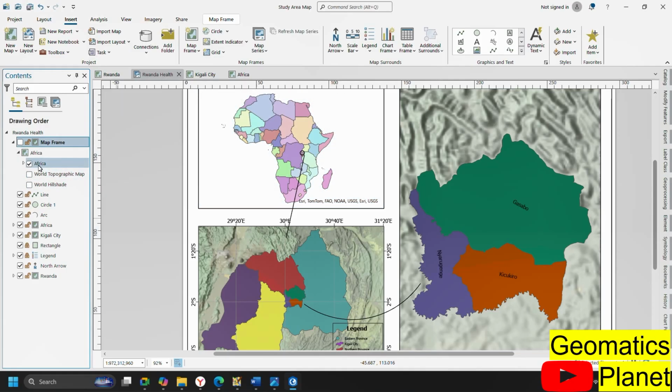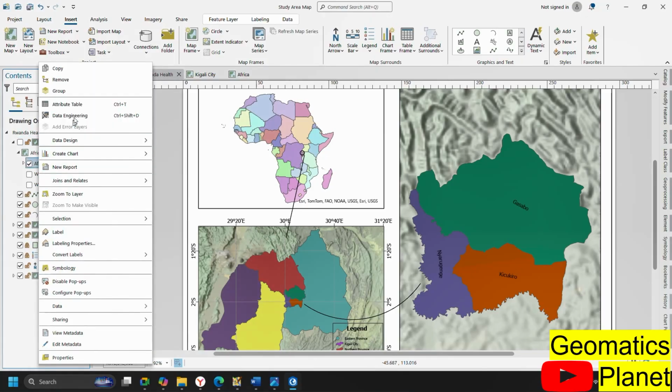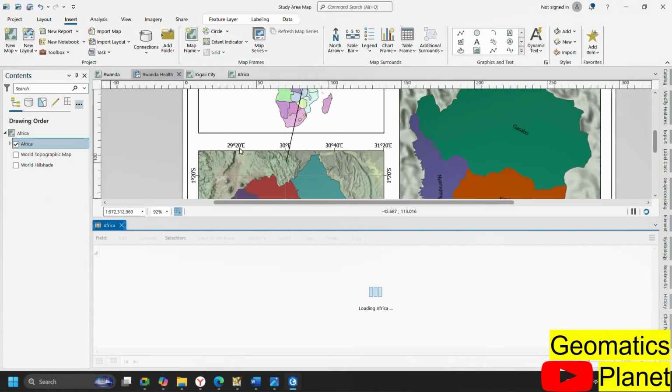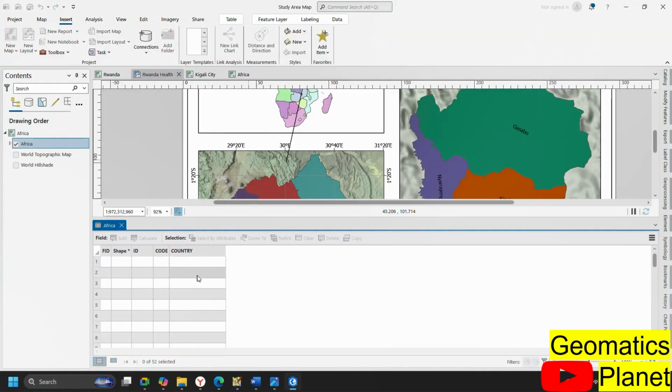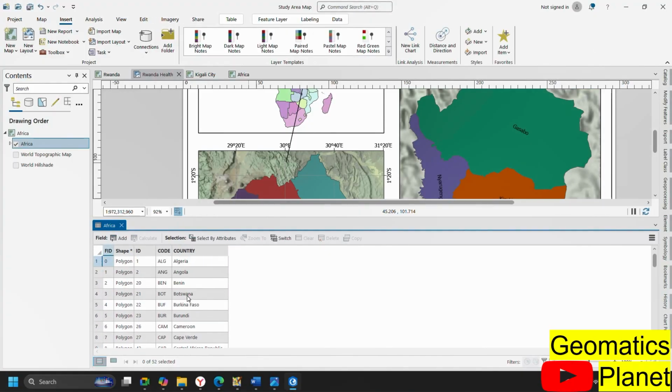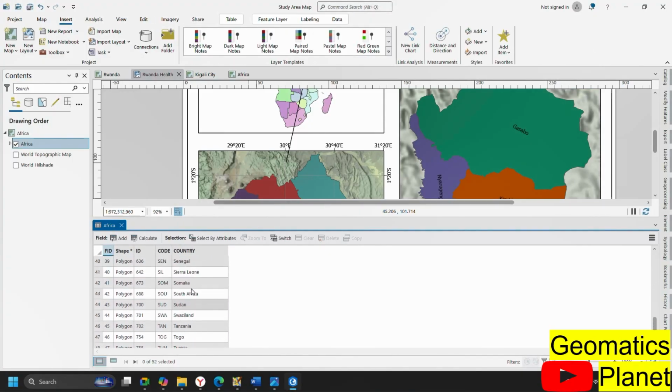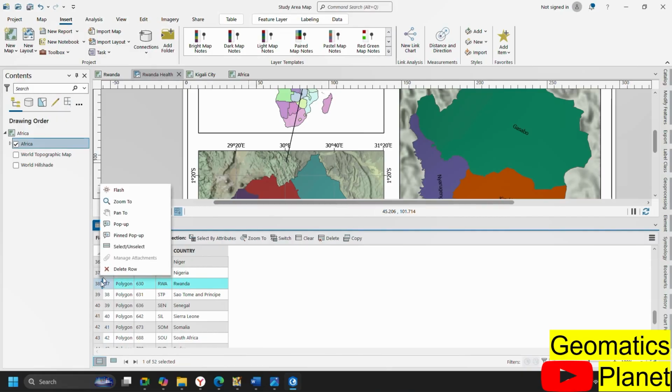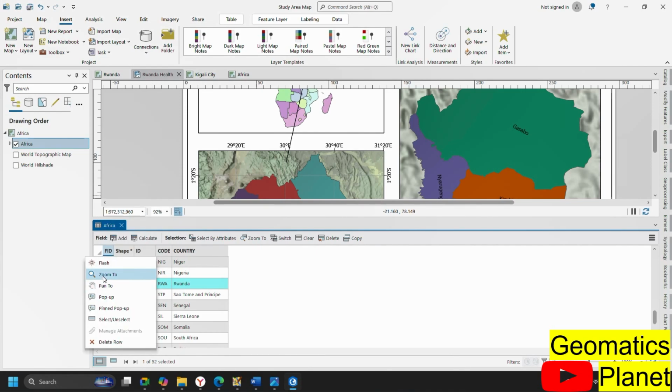Now I can go to this new layer I selected, Africa, open the attribute information, and then look for Rwanda because I'm interested in Rwanda. So I'm going down here to Rwanda. Rwanda should be under area. Select it by clicking on this line, and I can right click on it and say zoom to. I'm just going to zoom to that layer.